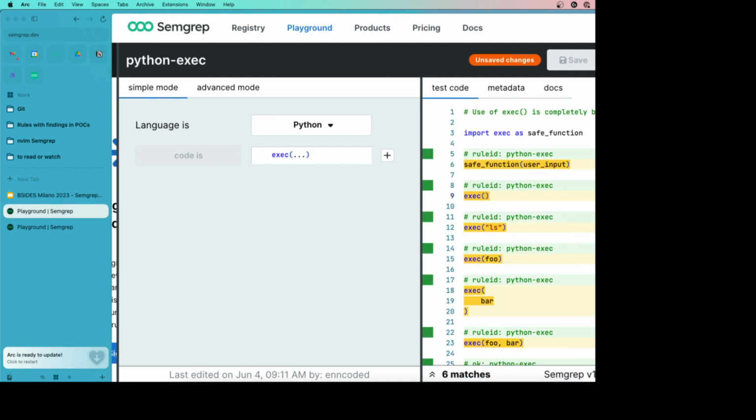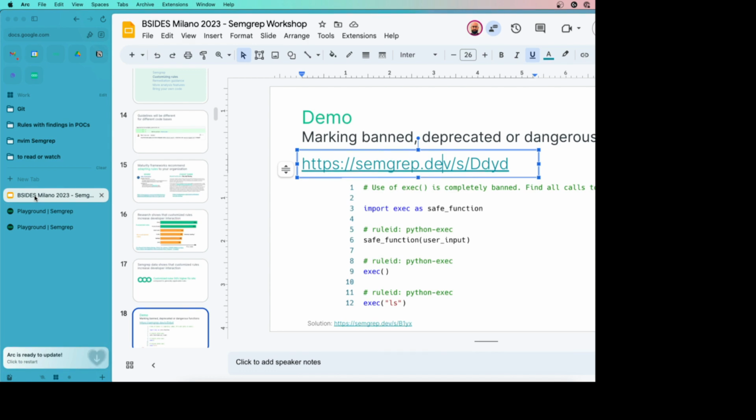As you can see, all my tests now are passing, and I am finding all calls to exec as simply as this. This is of course a very simple example, but as you will see later, we can do more complex things. If you want to add something?